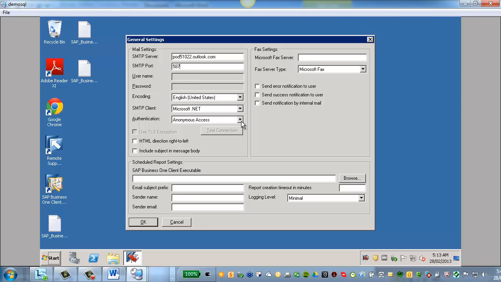I'm then going to tell the mailer that my authentication is basic, and then that opens up this option for me to put in the username and password. So again, this is where I use my generic email account. So in my case, it's info@smbsolutions.com.au, and I will put in the password that I have set for this particular account.